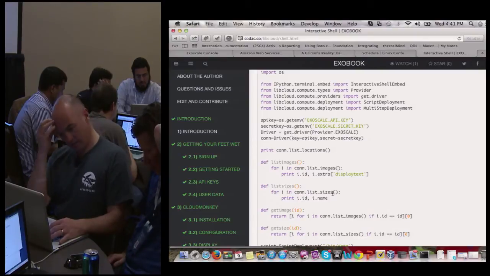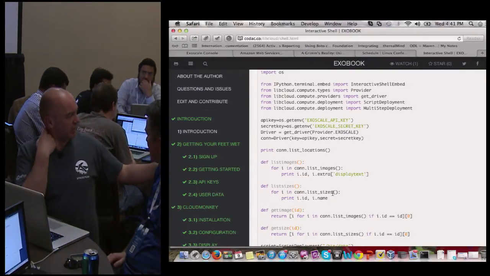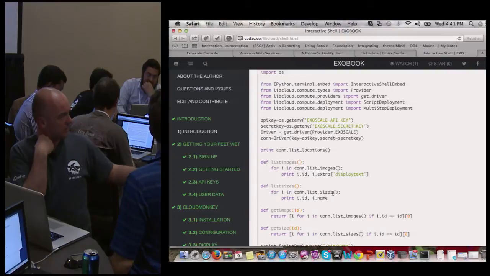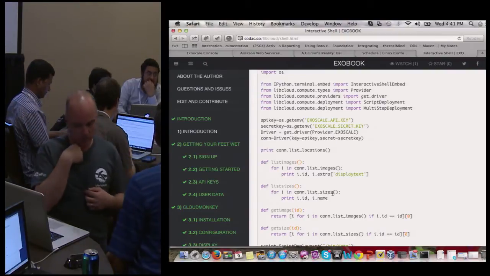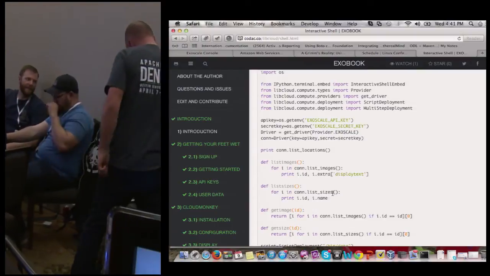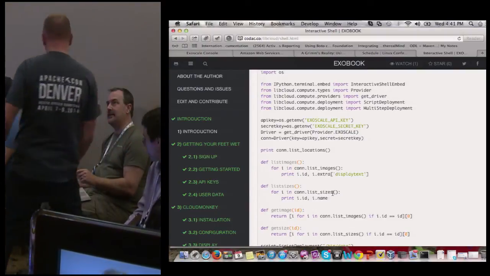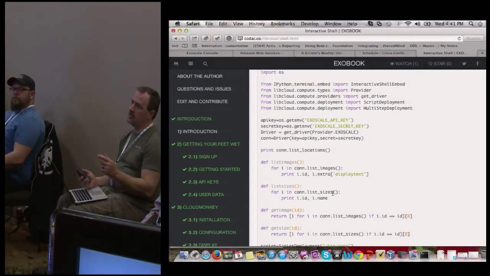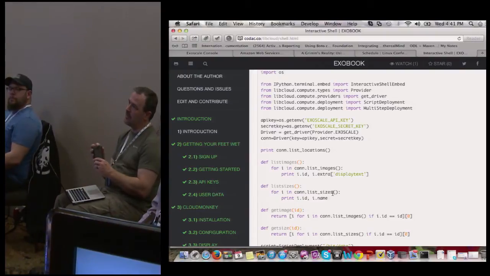Did you solve the IPython issue? Did you get a problem with terminal embed? No, so first we did apt-get. That didn't work. So then I did a pip install --upgrade IPython. I think that's going to work. Okay.